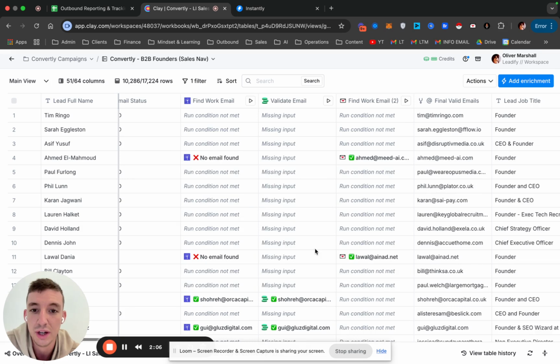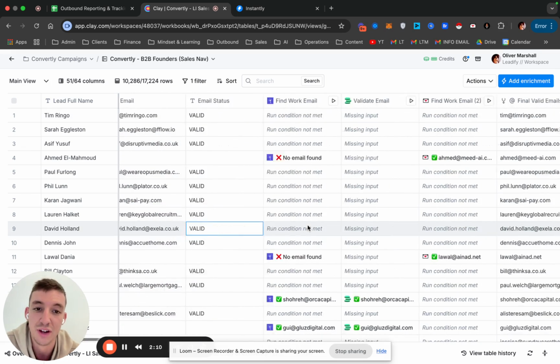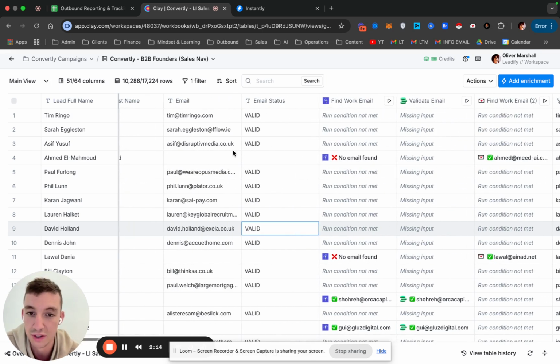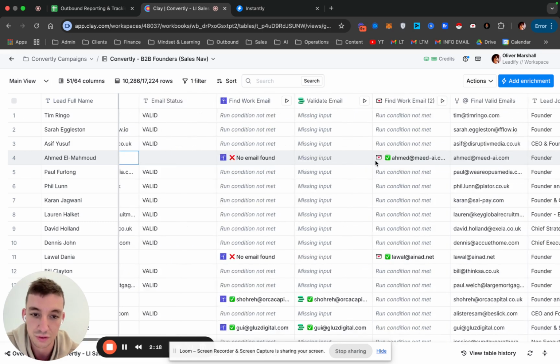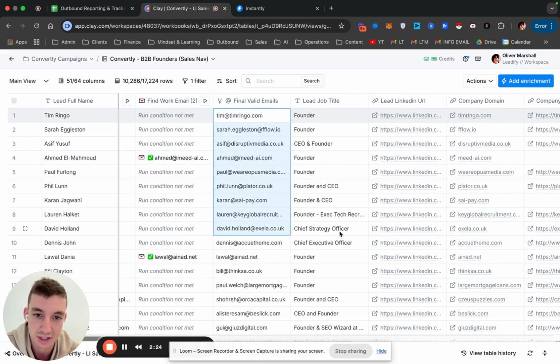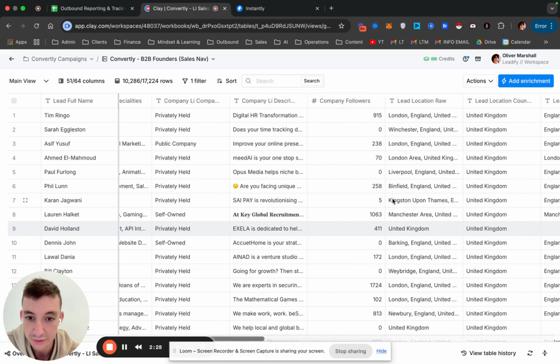We run them through validation. So we export with Prospeo from Sales Nav, and we run them through validation. We find their work email if they don't have it. So they go through a bit of a waterfall. You can see here if it's empty, then they'll go through a waterfall. We use Lead Magic. We use Enrichley. We use Find Email. And then we have the final valid emails here, basically. You've got all this data, et cetera.